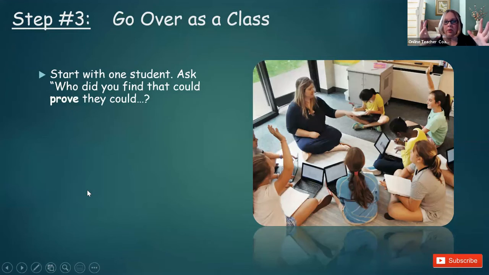So start with one student. So maybe the teacher in the middle calls the very left, her very left-hand student, the girl with the yellow shirt. And she would say, student X, maybe her name is Maria, who did you find that could prove they could say, my name is in French? Now, we're not asking Marie to do it. We're asking, who did she find that could do it? Takes the pressure off a little bit, but it also keeps the students on task because Marie, the girl in the yellow, will look at her paper and say, Jeffrey, who is the boy in the yellow.